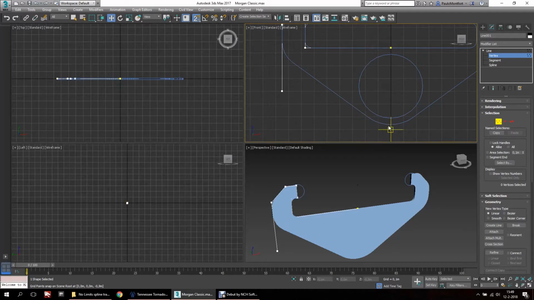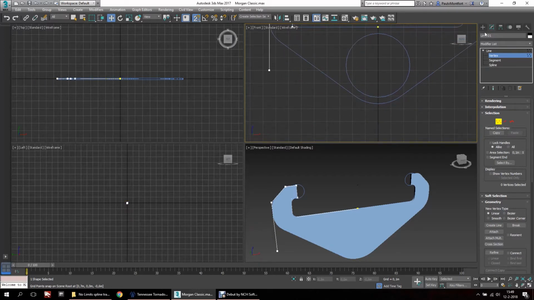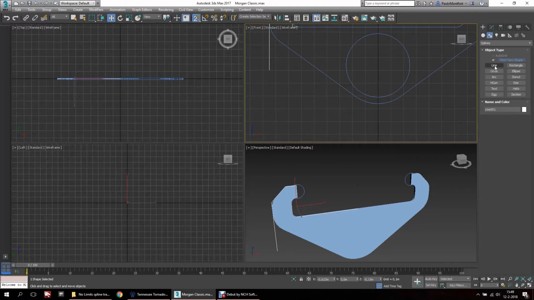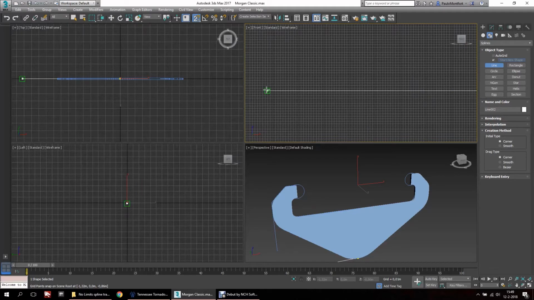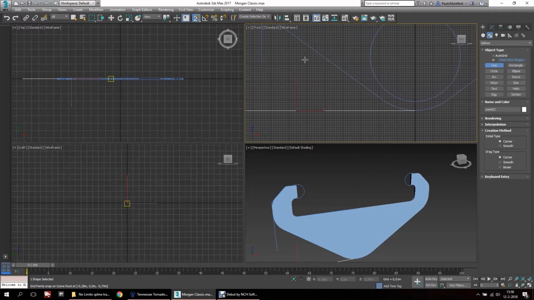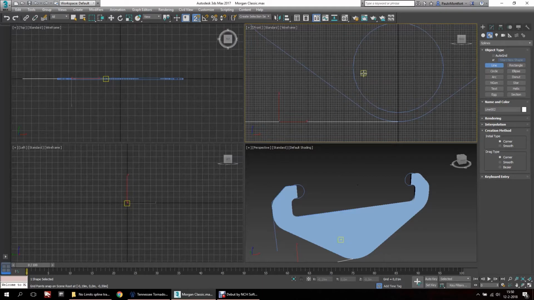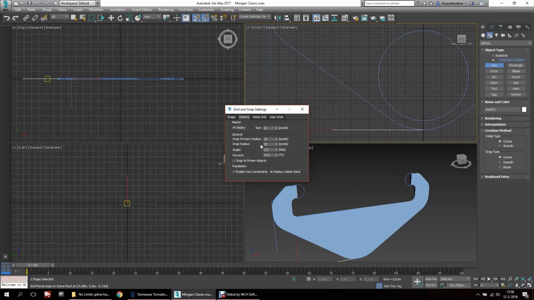For this diagonal side, I want to have it at exactly 36 degrees. So to do that, I'll create a new line down here and just extend it out a bit. And now I want to rotate this line around the center of the backbone. So let's make sure our angle snap toggle is on and right click it and put it at 1 degrees.